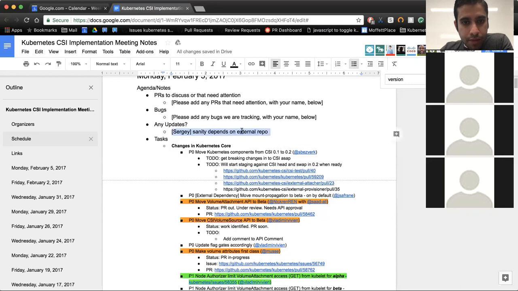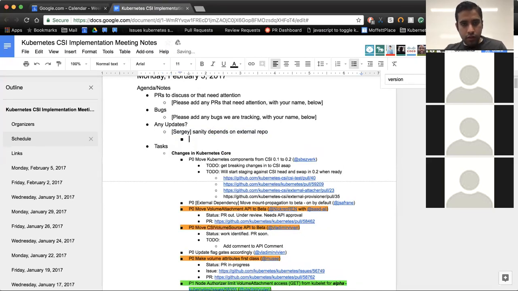Okay, and if the sanity tests are CO dependent, how realistic is it to check them into the spec? They shouldn't be CO dependent. I don't know if they are; I haven't looked at them. Do you know? I think there are some Kubernetes specific calls, but I will double check.